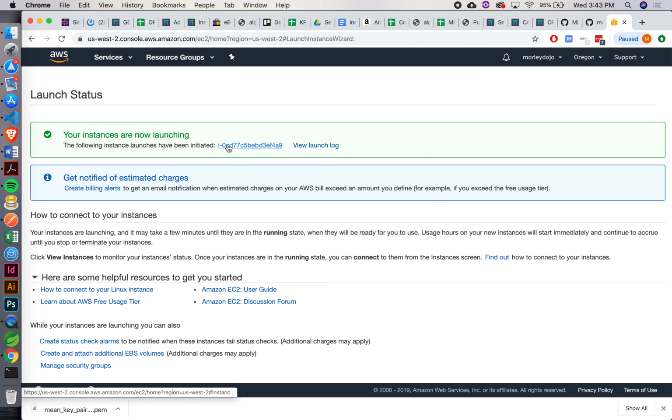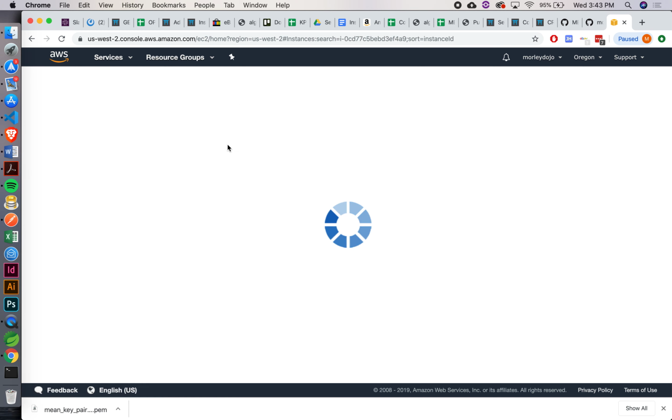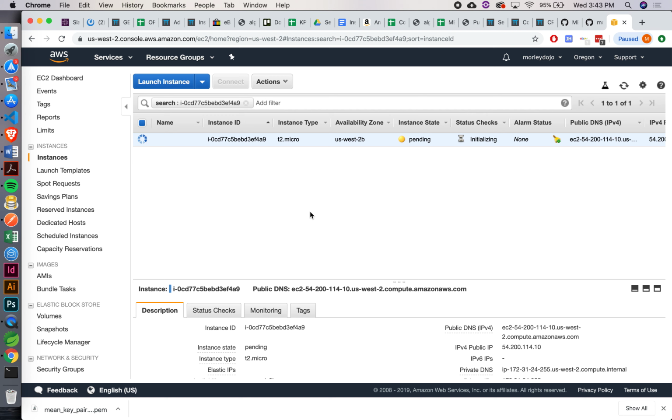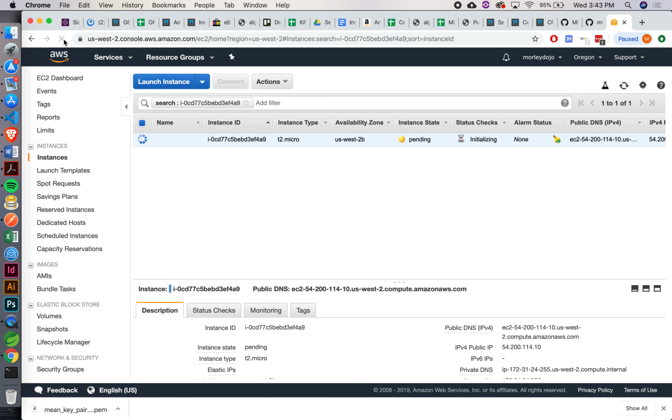Okay, cool, it's been launched. So if I click on it, it will actually take me to the page. The instance here, you can see that it's still kind of booting up. So that's fine. And then once this is ready, we're going to be able to connect to it through the shell using SSH, right? Let me try refreshing this real quick. Pending. All right.